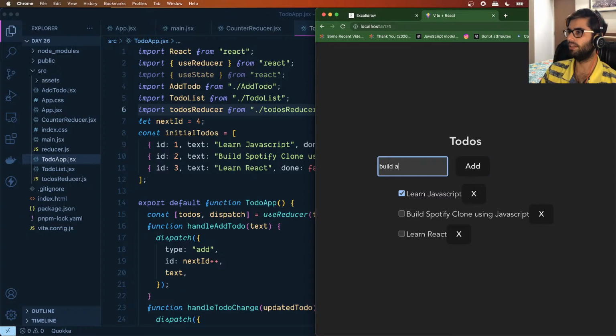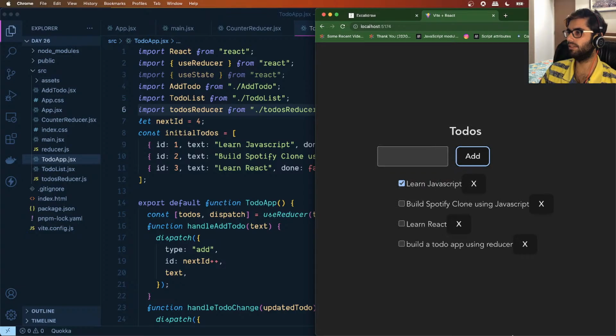Build a to-do app using reducer. Let's add this. Let's check this. So you can style this app on your own going ahead, but I showed you the two ways by which you can do the same functionality. The first way was using the useState hook, and then we modified that and made use of the useReducer hook. So in case you have any doubts, you can ask me in the chat.